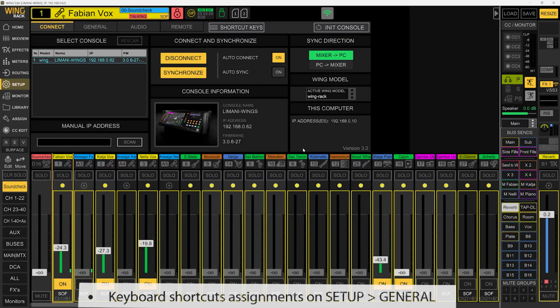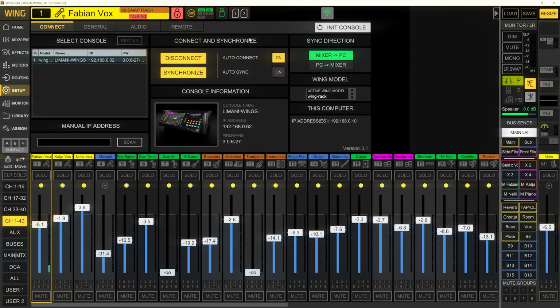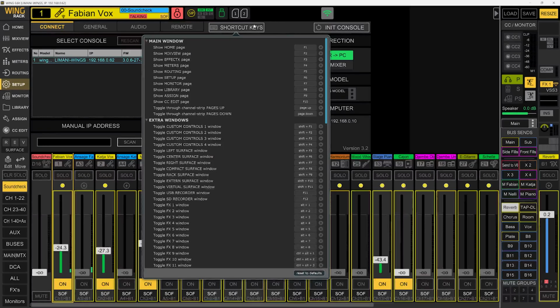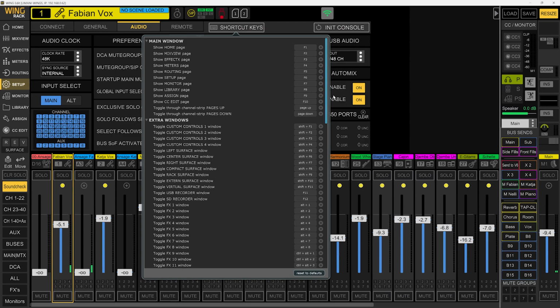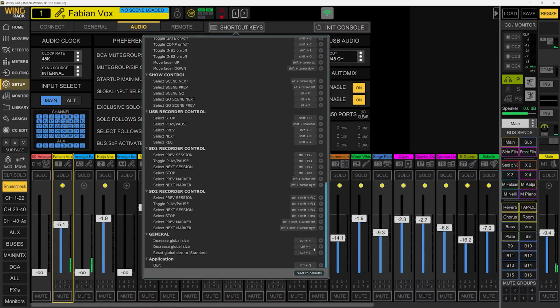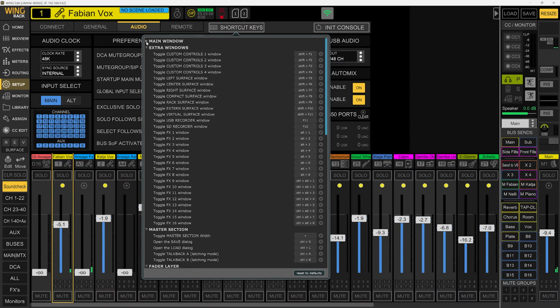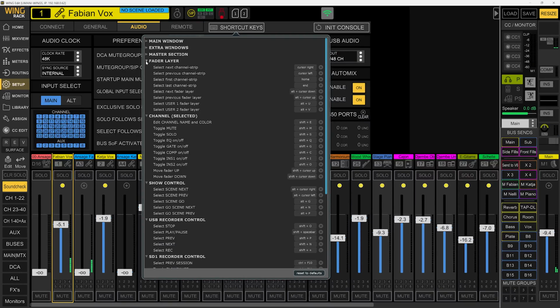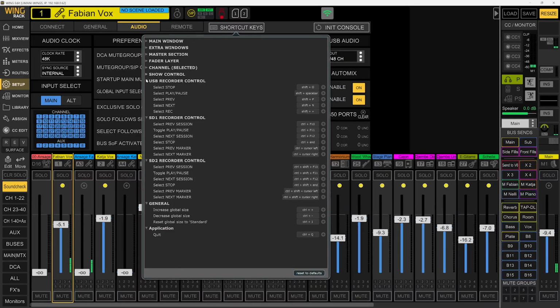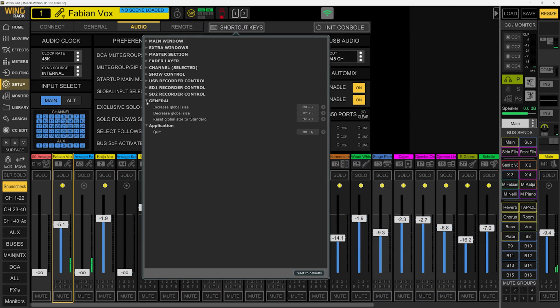insert slot. Next function that has been added to Wing Edit 3.2 are the shortcut keys. You see in Wing Edit 3.1 that was not available. And there are quite some functions available to use via shortcuts, and they have grouped it into those 3, 4, 5, 6, 7, 8, 9, 10, 11 groups.